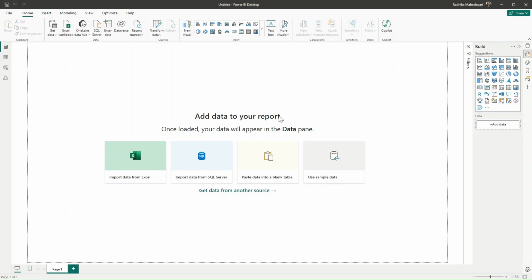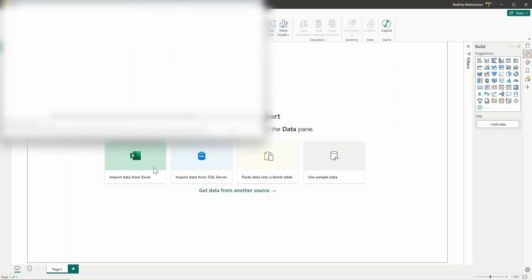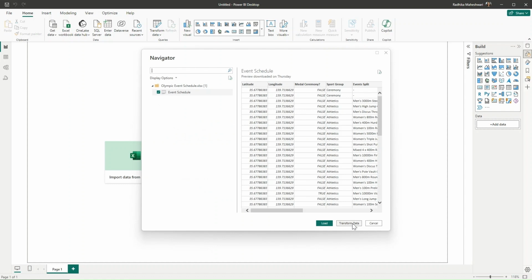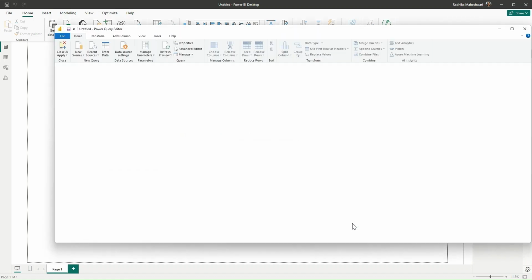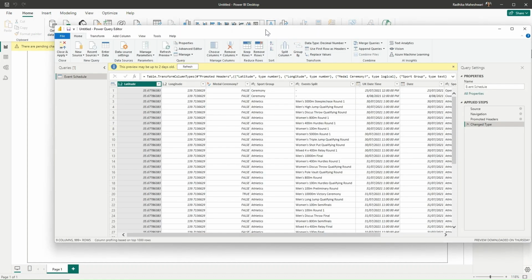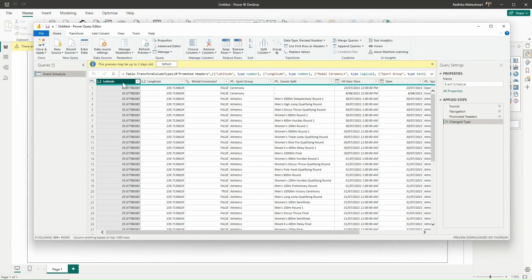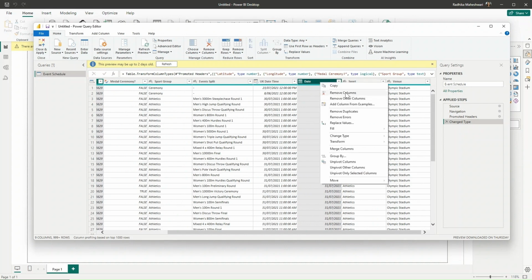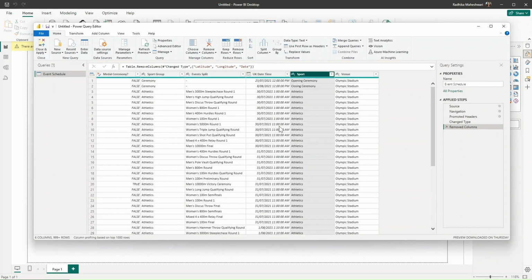Let us start by getting data into Power BI. So for that, I'll click on import data from Excel and choose the file and click on open. Now I will choose this event schedule and click on transform data as we have to apply some transformations in Power Query. So the first thing that I'm going to do is delete the columns which are not required. So the first column is latitude, then longitude and date. And I will then right click and click on remove columns.